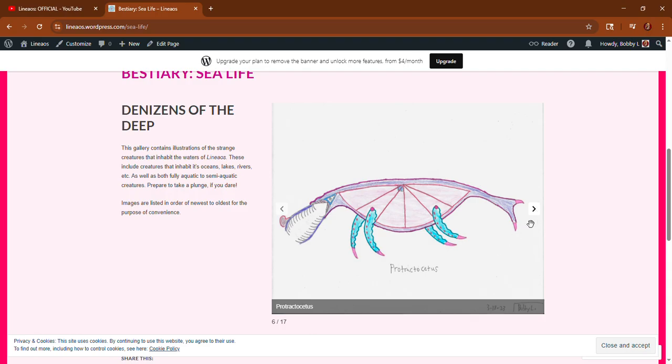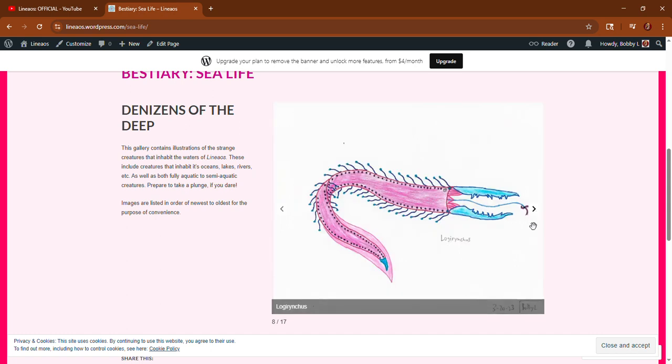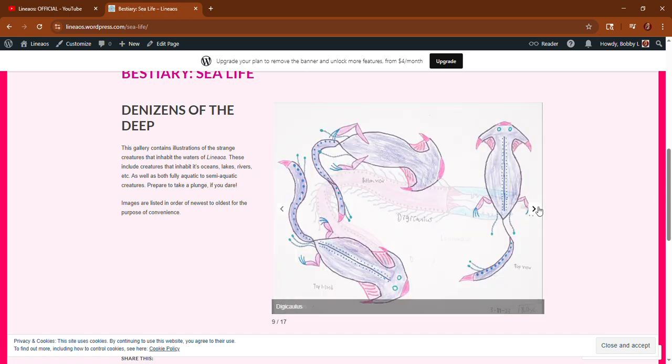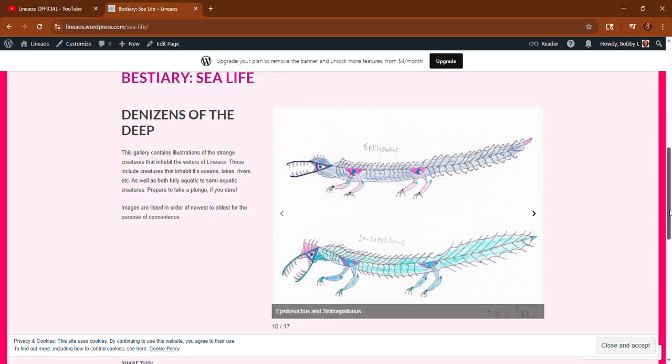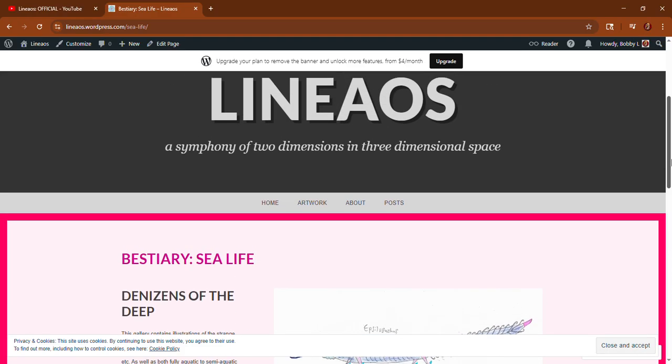We have Protractocetus, Hesperolypticus, the Logyrhynchus, and the Digicollis, and much more. But those are some of the creatures that you'll encounter while swimming within the seas and rivers of Lineaos.